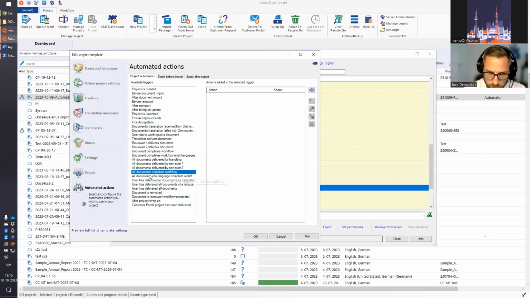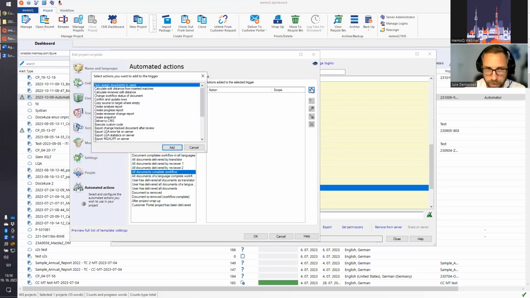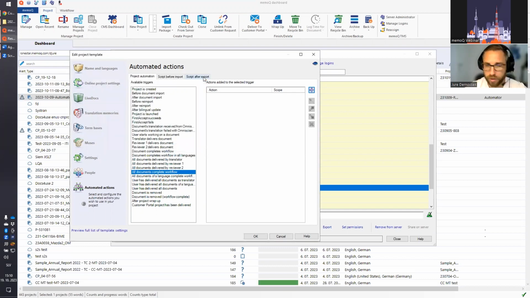But the problem is if you go to all documents, complete the workflow, you can click on the plus, and there you will not find this trigger, which is kind of a shame. But this will actually not stop us. So we were thinking, what to do? How to handle this? So I would like to show you how you can actually get this done.